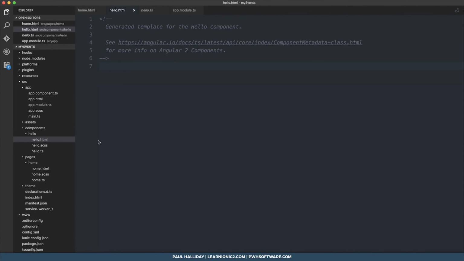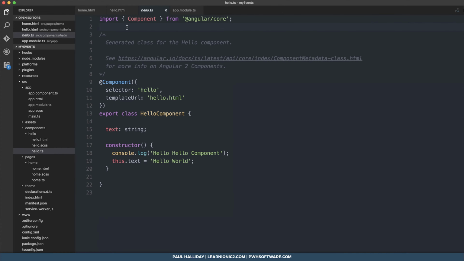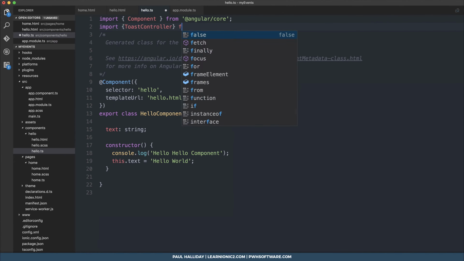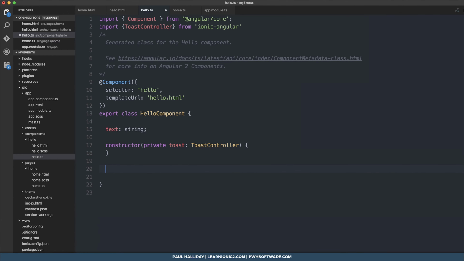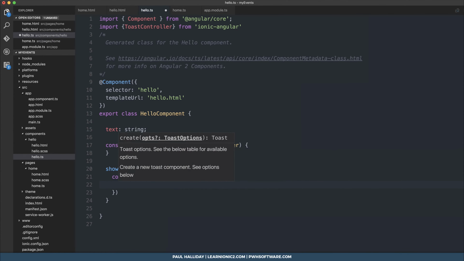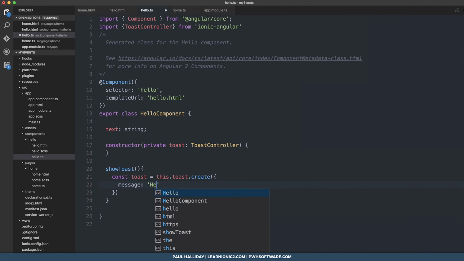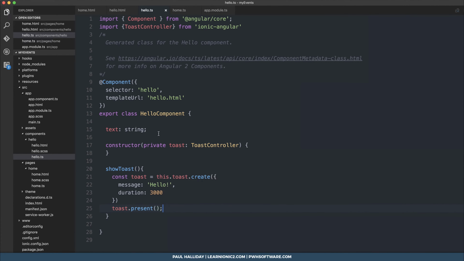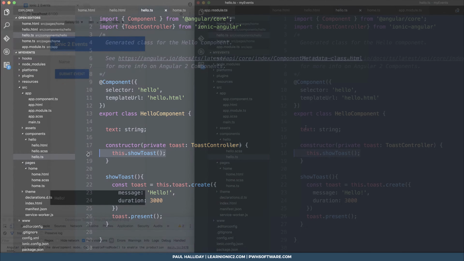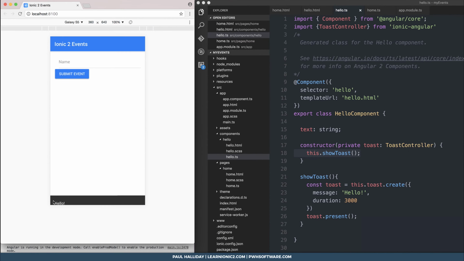I'm going to remove the text for now, and inside hello, I'm going to import the ToastController from ionic-angular, and then I'll add a definition to our constructor. We'll then make a function inside of our hello component named showToast, and we'll simply make a function that shows a toast. So this.toast.create, and then we'll say message is equal to hello with a duration of 3 seconds. So nothing too crazy as of yet. Inside of our constructor, we'll show the toast, and we get this component down here saying hello.